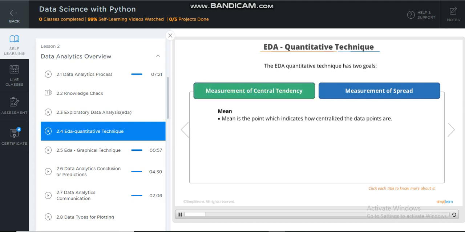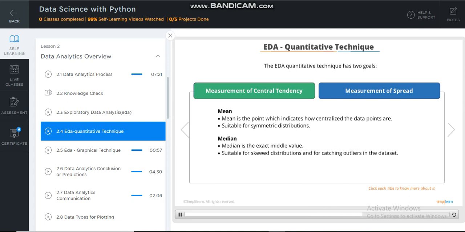Mean is the point which indicates how centralized the data points are. Mean is a suitable measurement for symmetric distributions. Median is the exact middle value of the observations and is suitable for skewed distributions. It's used to identify outliers in the dataset. Mode is the value that occurs most frequently in the data.